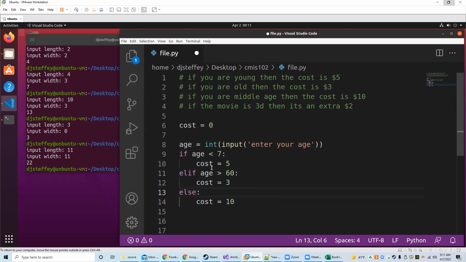So here I'm figuring out how much to charge you based on how old you are. If you are young, so if you are less than 7, your ticket costs $5. If you are old, the ticket is $3. So I'm saying if your age is over 60, then the cost is $3. And then else, if neither one of those is true, it does the else. So this is saying if I'm in that middle age, then my cost is $10.